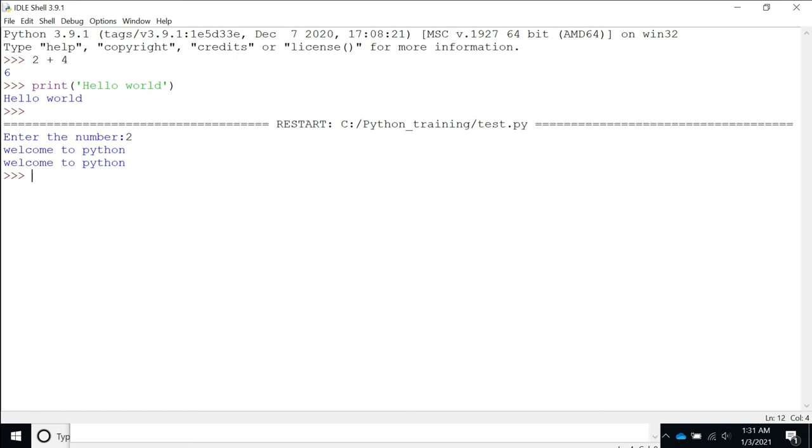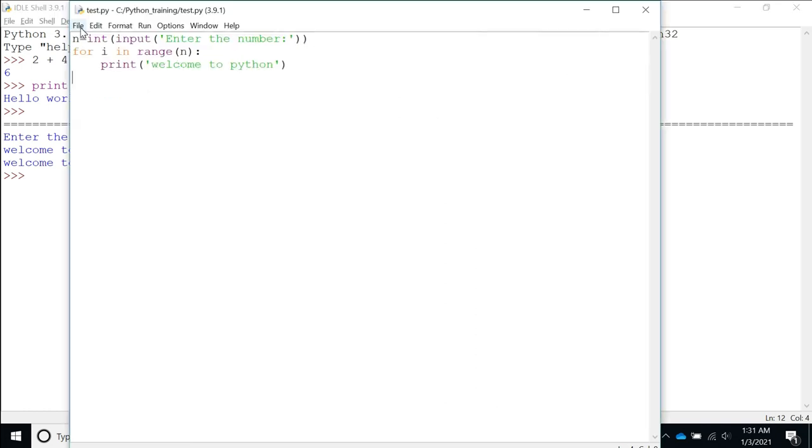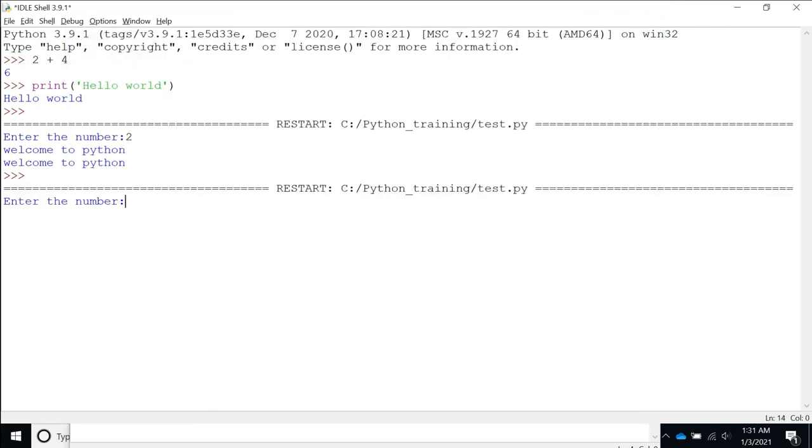If you want to run the command again, I am just pressing the shortcut key F5. So now it is asking enter the number. I am just giving 3, so it is printing welcome to Python 3 times. So this is how you will run a Python script in IDLE, and if you want to run any command, directly you can type it here like we have written 2 plus 4, print hello world, all this. So this is all about IDLE, how to write the program. Next we will see in the PyCharm.